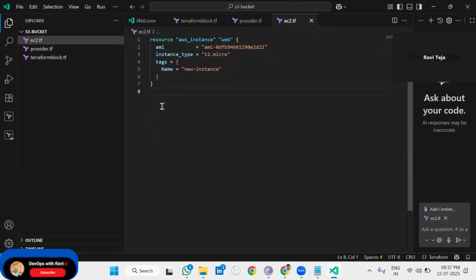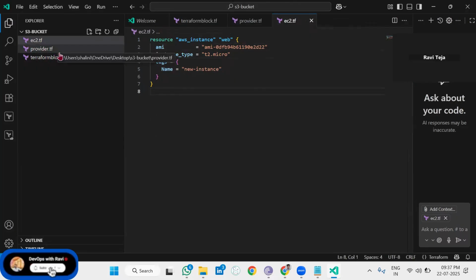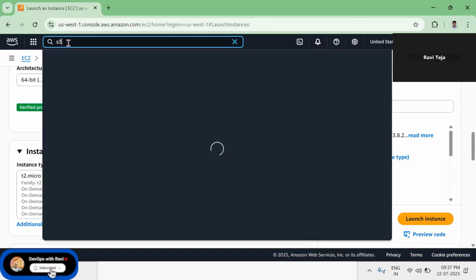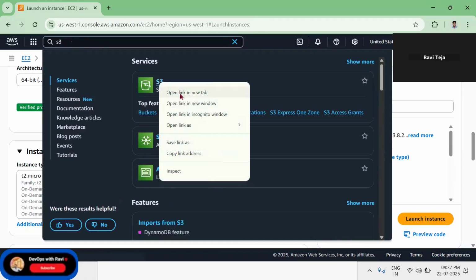Whenever I am going to execute this, the Terraform state file is going to be inserted here, right? So I'm not going to do that. I'm going to create an S3 bucket. That S3 bucket name I should give in the Terraform block. Then I can observe the output, what I am getting. Okay, now I'm going to create the S3 bucket. Open this.